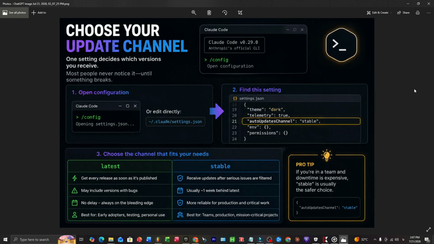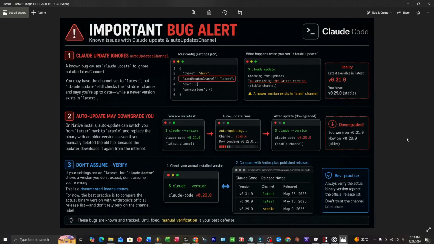Here's the mistake that's currently tripping up a lot of people who think they've already solved this, and it's worth waiting for. There's a known, currently open bug where the update command ignores your auto updates channel entirely. Set your channel to latest, and in some cases, Claude Update will still explicitly check the stable channel behind the scenes and report that you're up to date when a newer latest release actually exists.